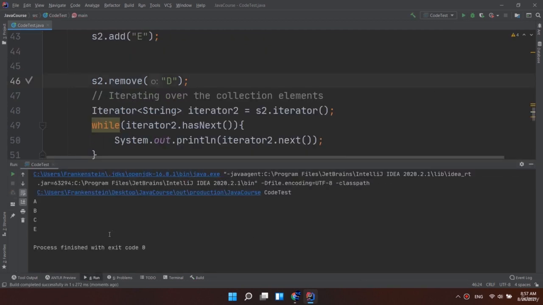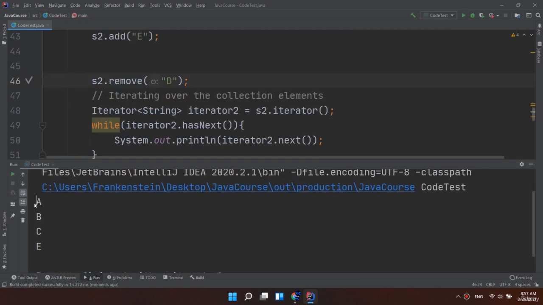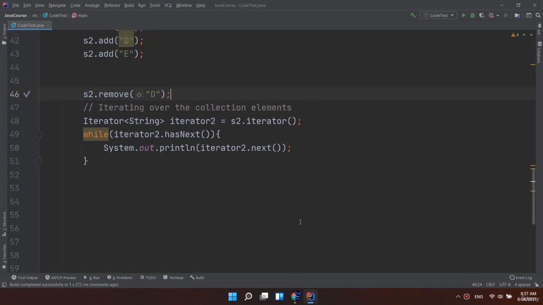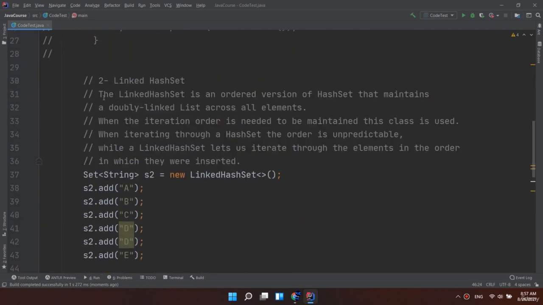Let's run and see. And here we go. A, B, C, and E. It maintains the order of the list and the inserted element order. Okay, so as I told you, the linked hash set is an ordered version of hash set that maintains a doubly linked list across all elements.